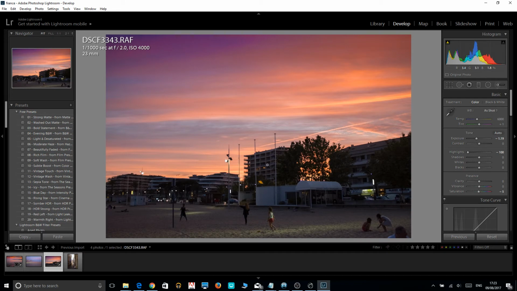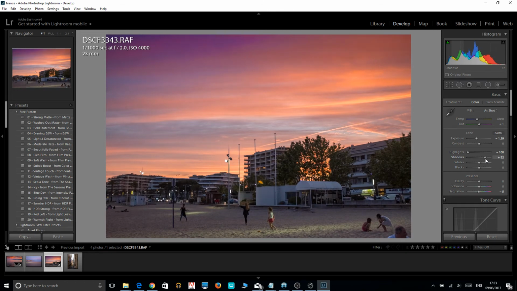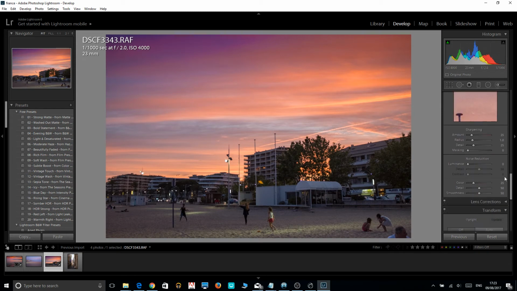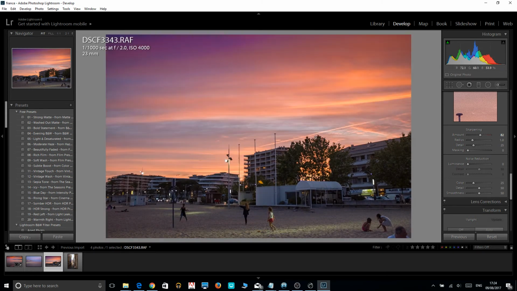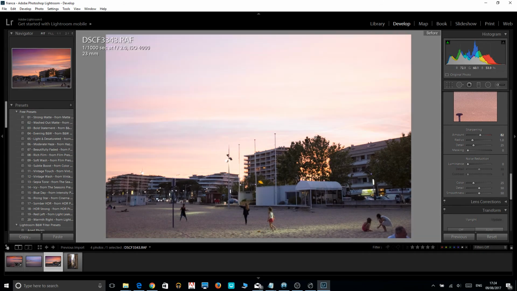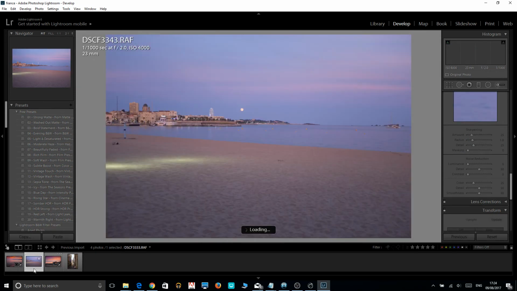Now if I want to bring the foreground up but leave the sky looking similar, I can boost the shadows. And then we start to get an image that looks more how we would have seen it with the human eye than the photo as it started, which was that. Again, just a quick edit, but you can see how significant the difference is there. Moving on to the next photo.